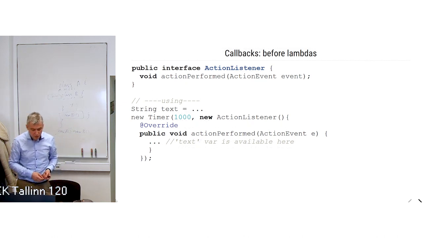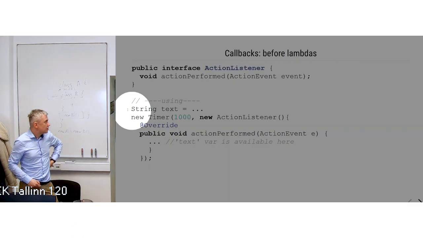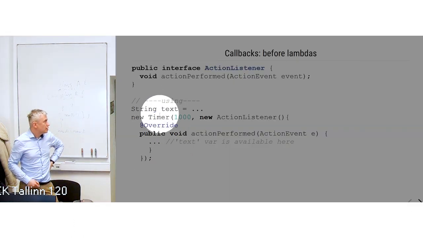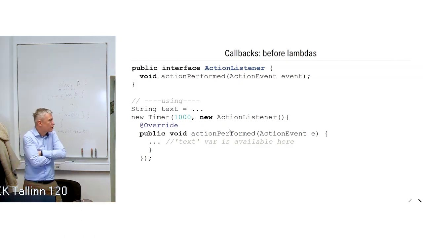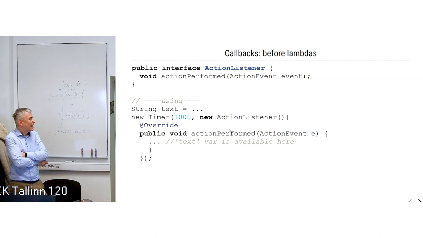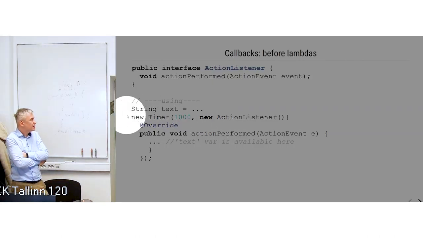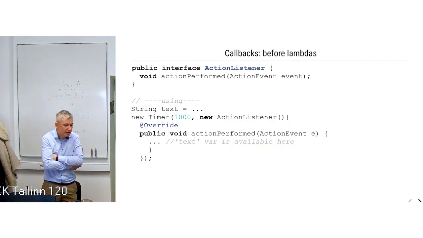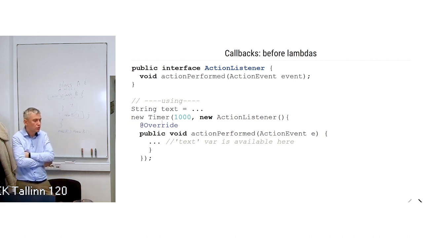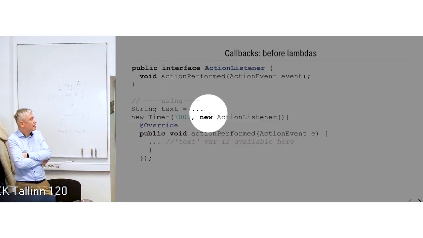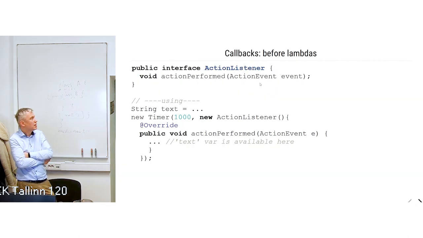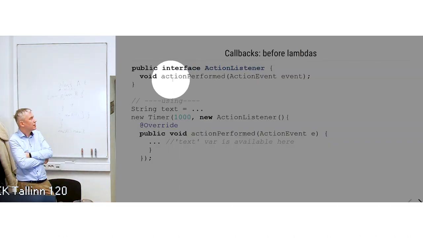Okay, try to understand this code. What do we have here? We have a timer object that's going to do something in parallel. We will talk about parallel programming a bit later. This is a library class, and what it does is just delay execution. We need to tell it what to execute, so we pass an instance of an object that must implement this interface, ActionListener. The actionPerformed method, with an action event, is a hook that is going to be called after 1 second.